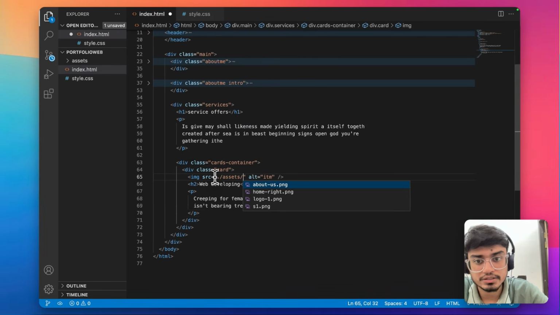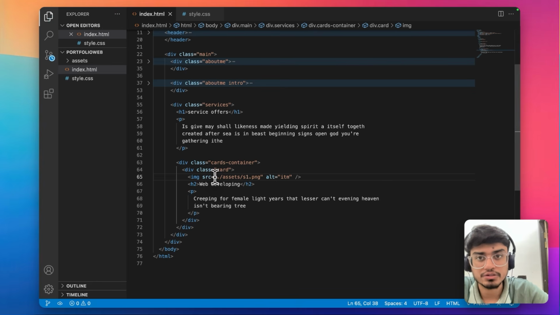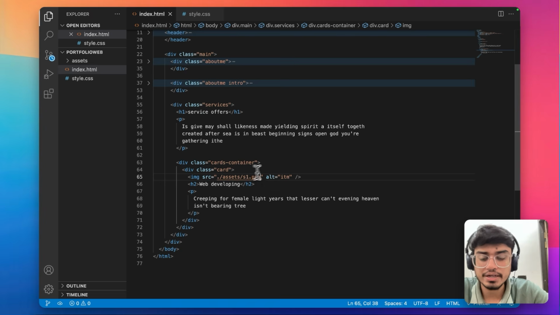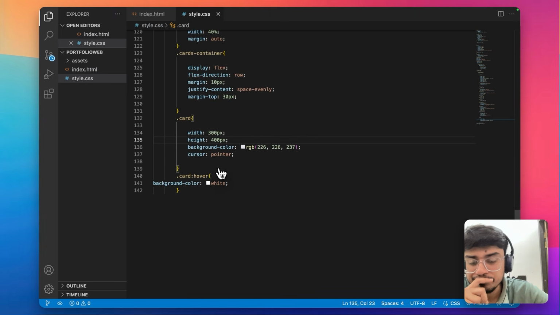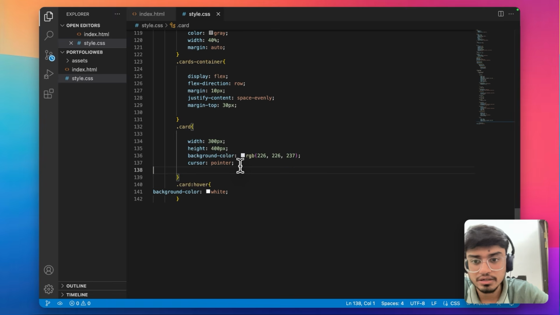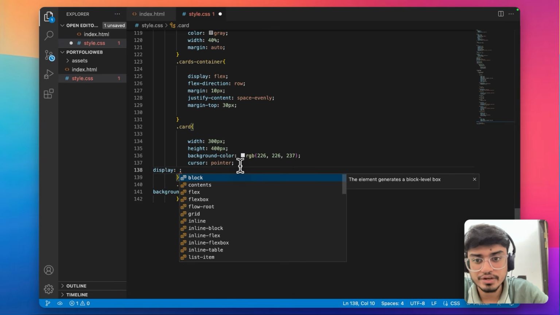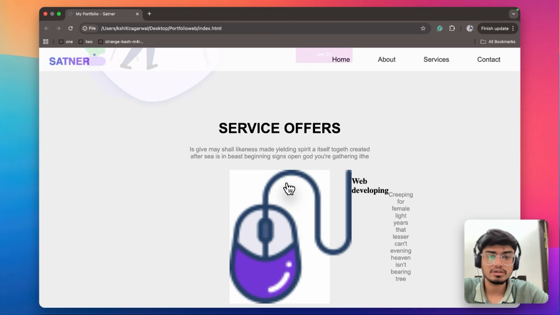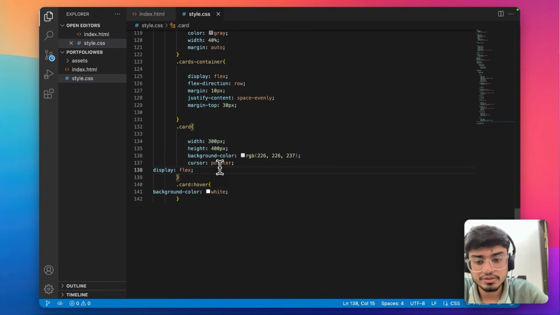Dot slash asset slash s1 dot png. Okay, that's it. So this is all coming over here. Now let's quickly arrange it. For dot card again, I'll give display flex inside the dot card, and flex direction column.